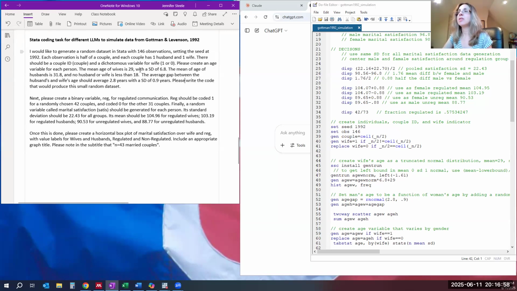The mean age of wives is going to be 29 years old with a standard deviation of 6.8. The mean age of husbands is going to be 31.8, as I've already showed you. But no husband or wife is going to be less than 18, because these people had to be able to consent to be in a study, and they have to be married. So you can get married at less than 18, but we're going to presume that these are all adults.